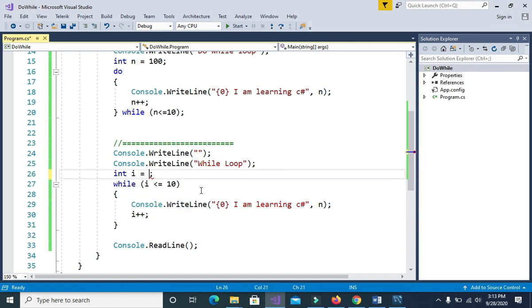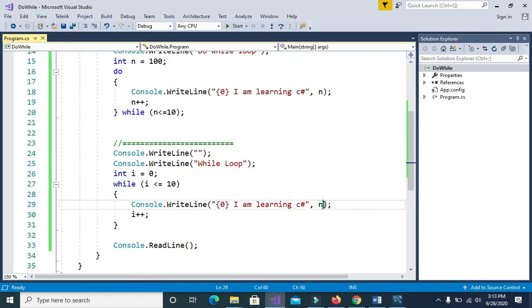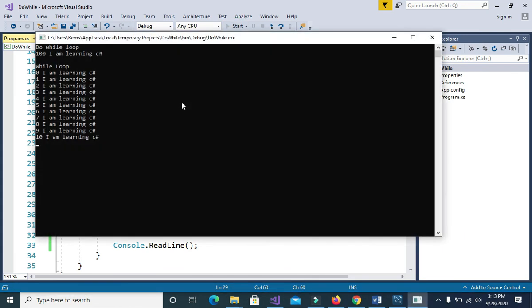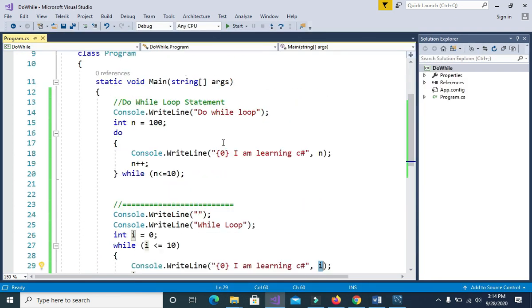That is why we don't have a result in this portion. If we turn this to 0 and then hit run, there you go. We have a result for our while loop. Then let's change this to i. Instead of using n, let's use i. Let's run it again. There you have it. We have one occurrence at the top, one occurrence for the do while loop, and 11 occurrences for the while loop. So that is the difference between the do while loop and the while loop.